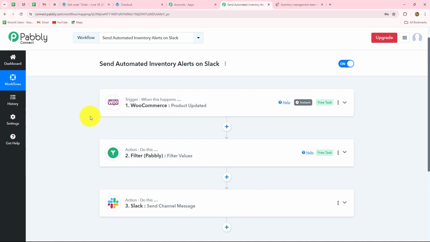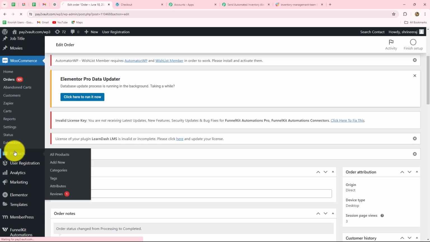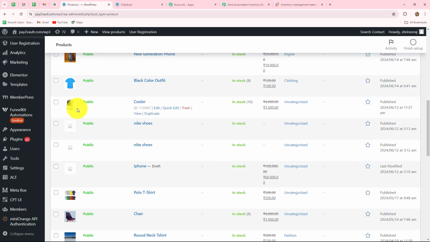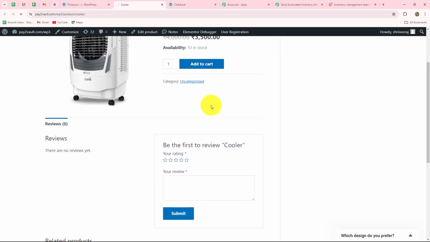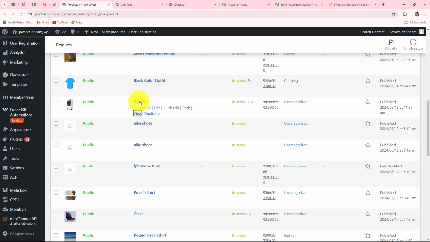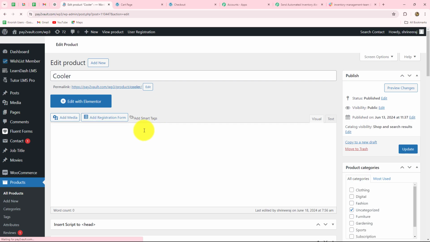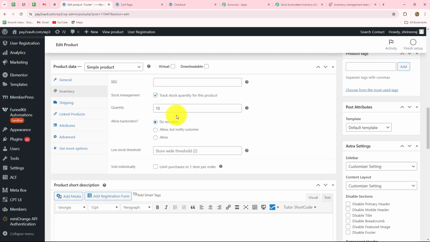So now let's take this workflow for another product. I'm going to go back towards WooCommerce, go towards the product section, and let's say I'm going to purchase this cooler. So I'm going to open this cooler in a new tab, and I'm going to purchase it. Here I'm going to click on add to cart, and here we will go towards the cooler once again so that I can show you the current quantity which we have of the cooler, and we can see that the cooler is 10 in stock. Now when I purchase one of the quantity, it will become 9.